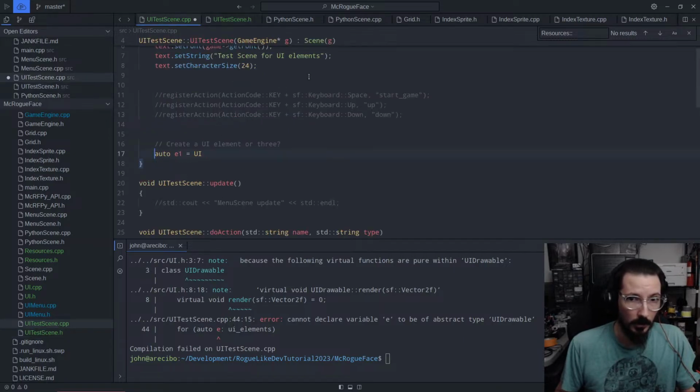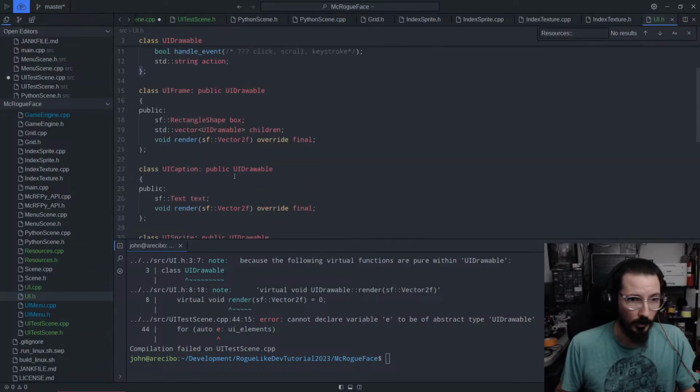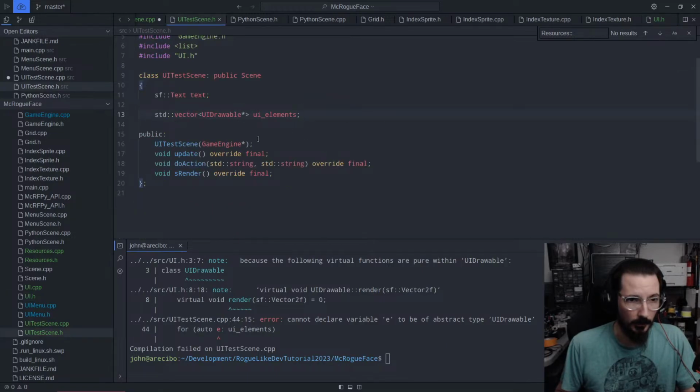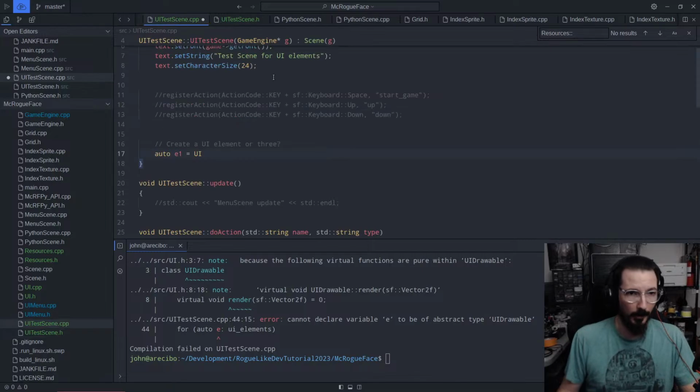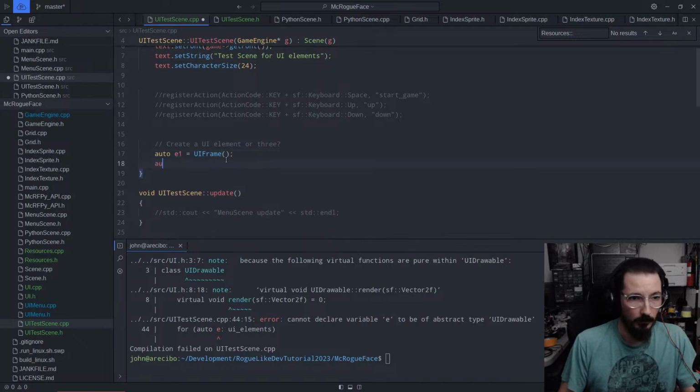So let's make a frame, a caption, and not a sprite because I have to do some more work. I have to make sure those get loaded. So UI frame. I think that's it. And I'll probably have to do some stuff to these, but that should at least compile.